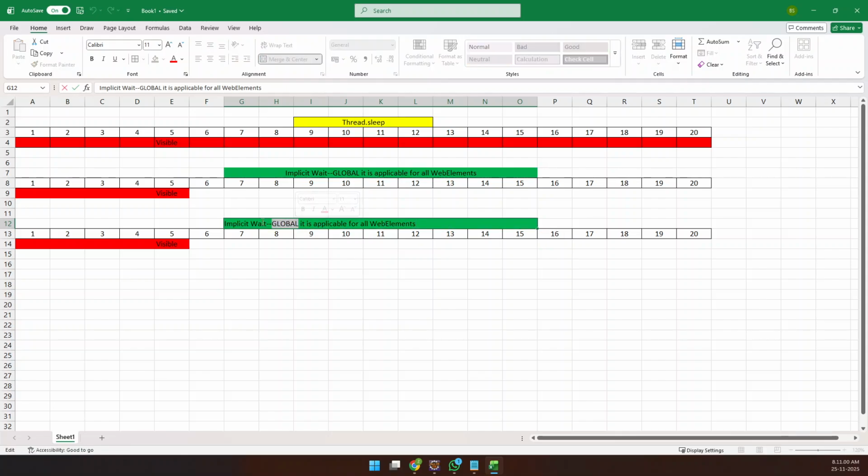So explicit, the name itself is telling that, right? Nothing much to worry about. Explicit wait is applicable for a single web element. That's it. So this is applicable for a single web element.